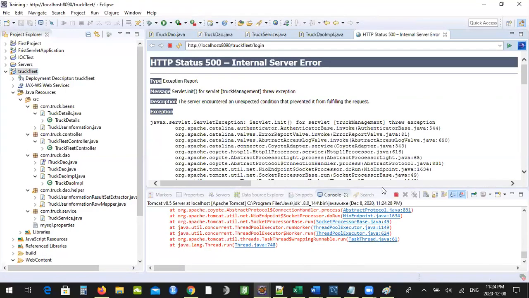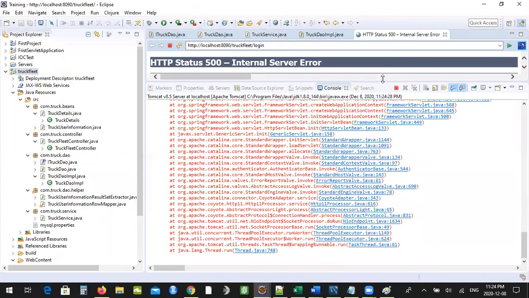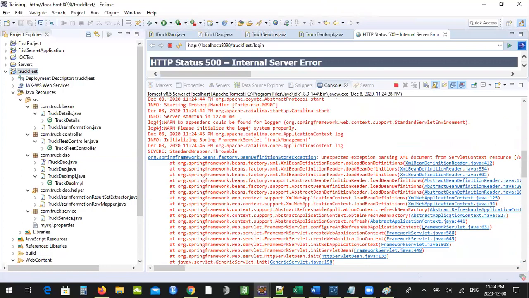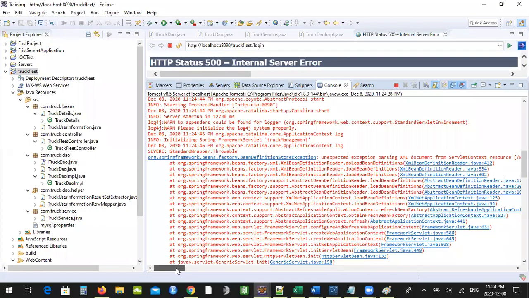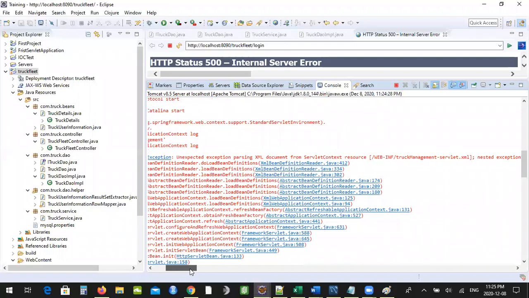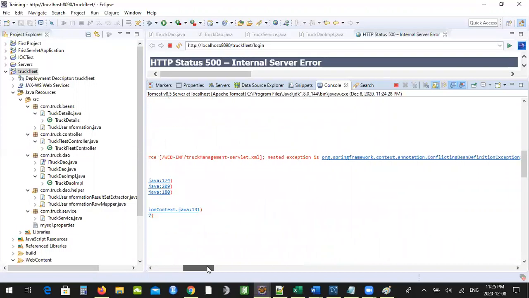Okay, let's analyze the issue, what it is telling us. Let's go all the way up here. It's org.springframework.beans.factory.BeanDefinitionStoreException: Unexpected exception parsing XML document of Servlet resource. Nested exception is truck DAO for bean class com.truck.dao.truckimpl conflicts with existing non-compatible bean definition of same name and class.